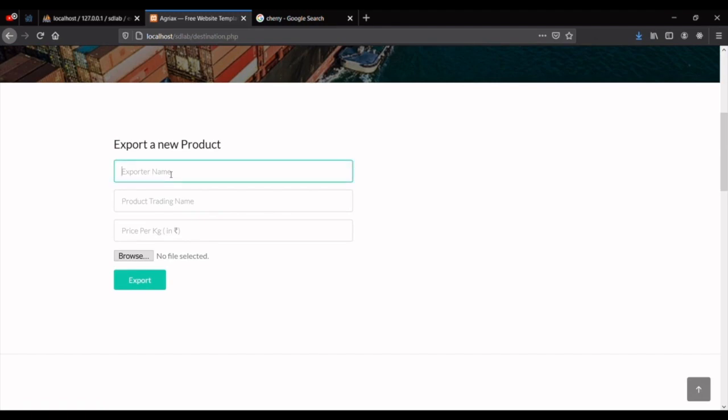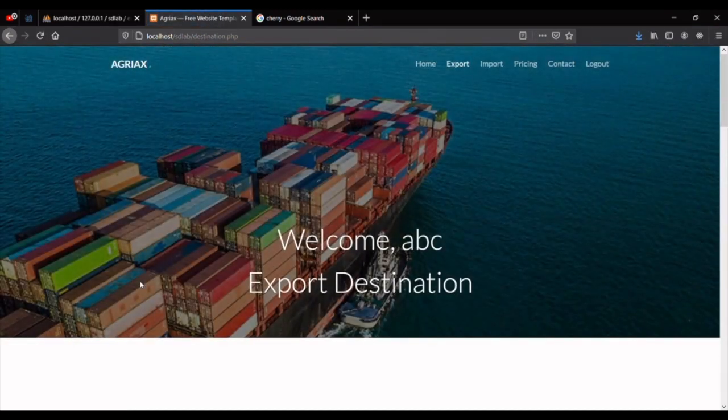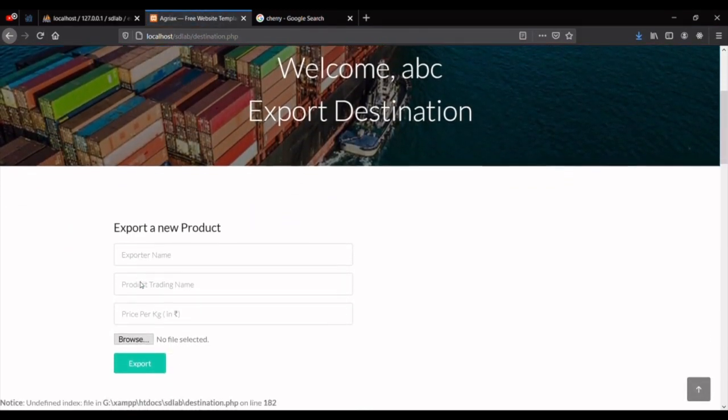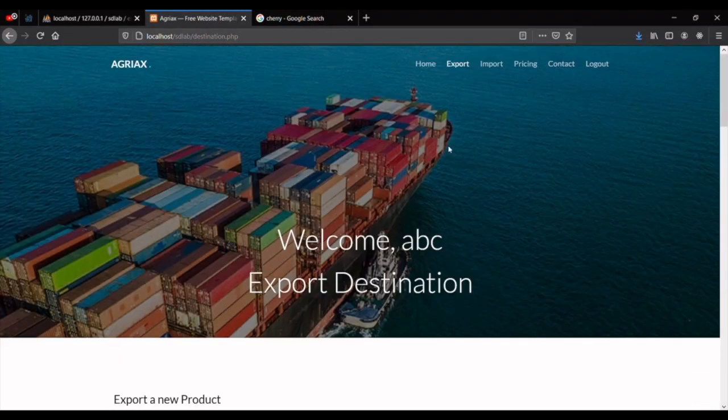So I enter the exporter's name as ABC, product trading name as Cherry, and price will be 500 per kg. And now I select the image of the cherry. So when I click export, now this product has been stored into our database.